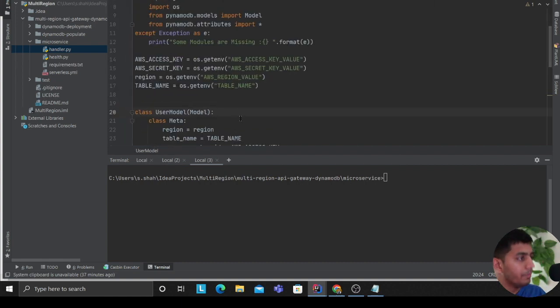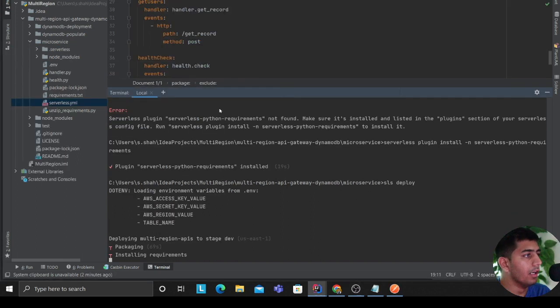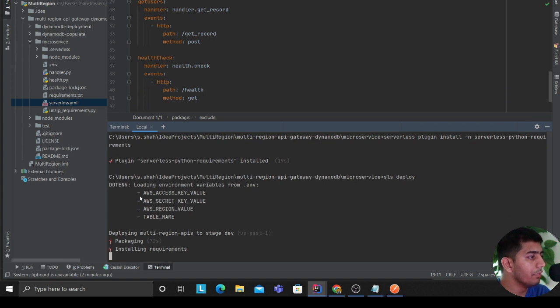All right, so now a couple more steps. We just have to define this environment variable. Of course, that can come in a file called dev.env or something like that. Well, let's do that in a second. As you can see, I have installed all the plugins and I've initiated the command sls deploy. This would essentially deploy my entire stack here.